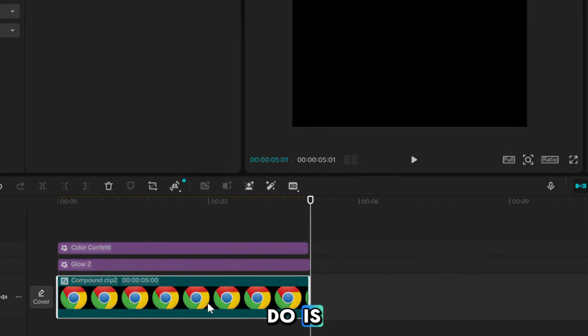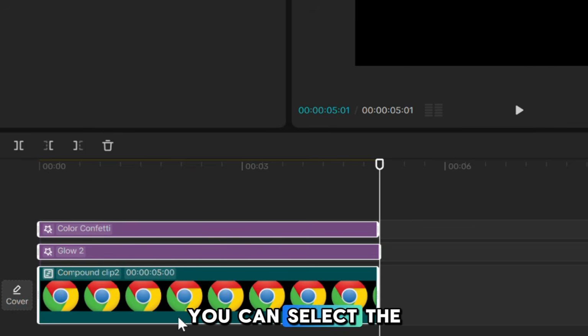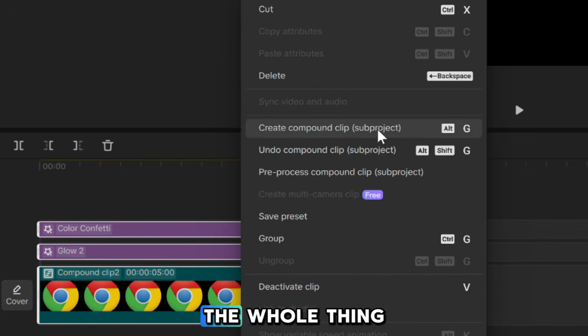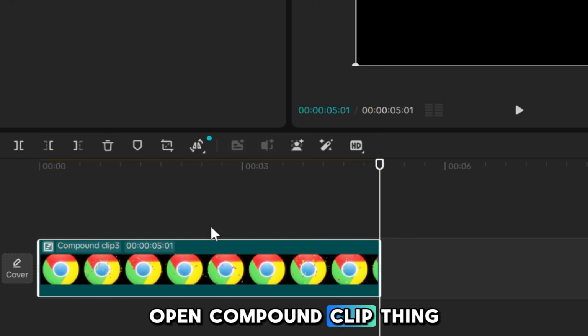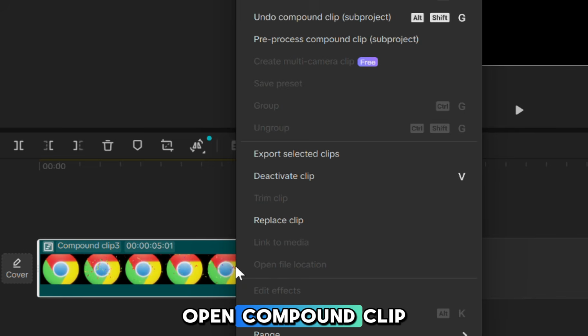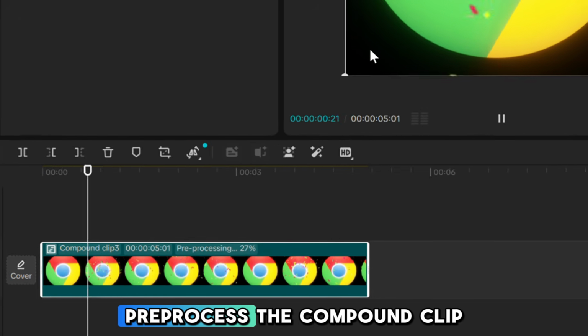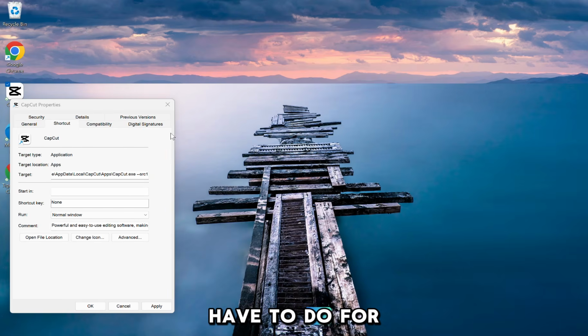The next thing you can do, if you actually want good quality, is select the whole thing, and when you select the whole thing, you can press the open compound clip thing, and when you press open compound clip, you can then press pre-process the compound clip. And that's all you have to do for this part.